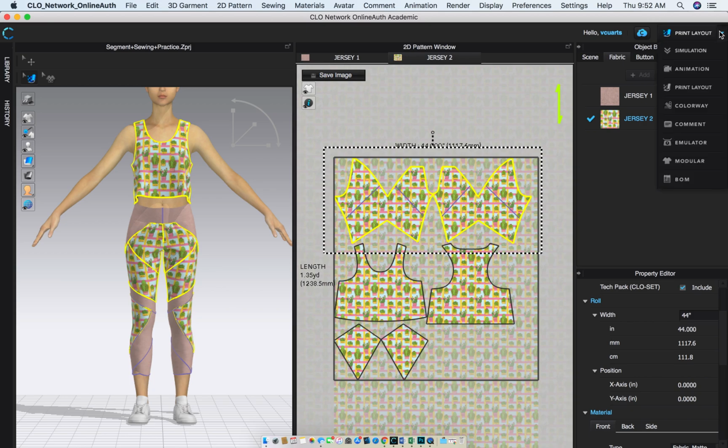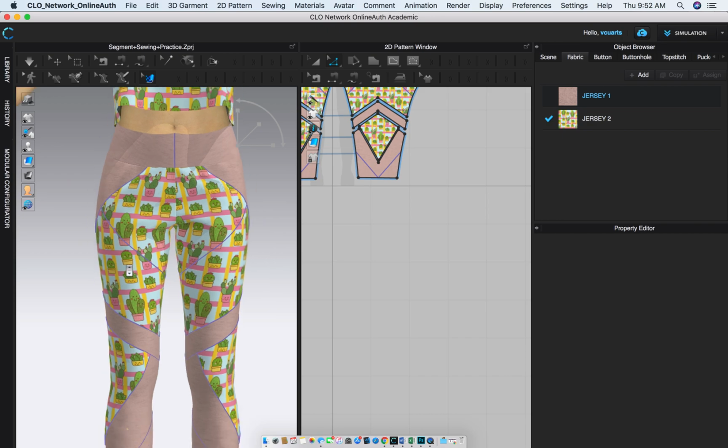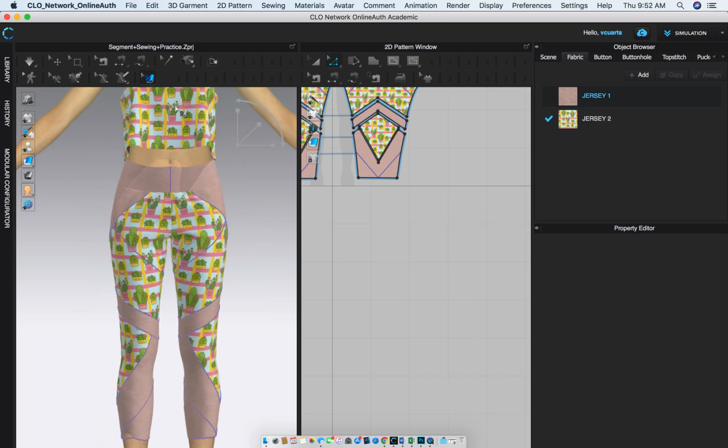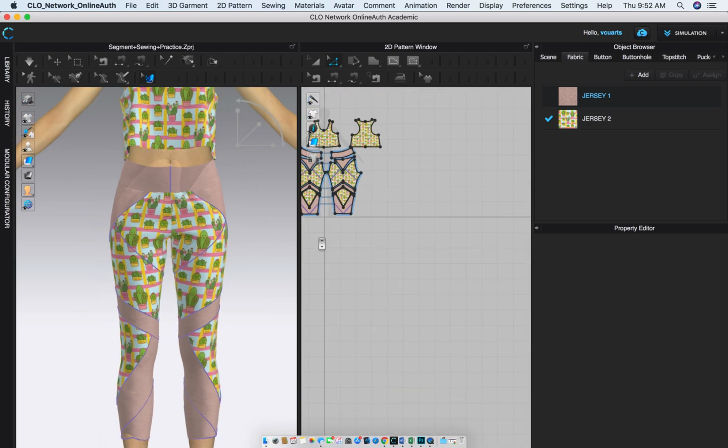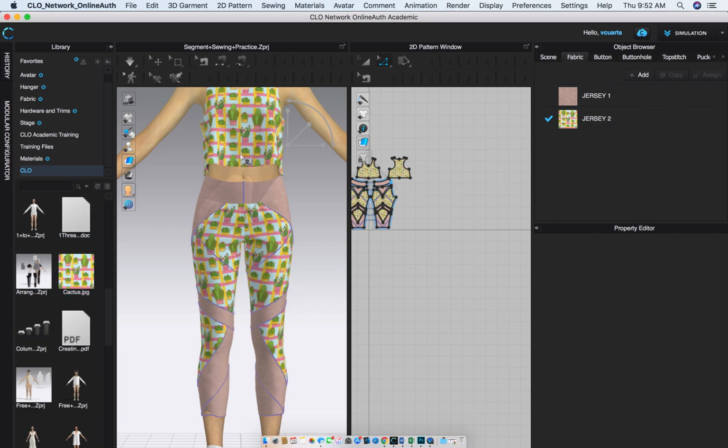I'm going to go ahead and put myself back in simulation mode. Zoom in, everything is correct. My top is correct. Okay, all right, so that was my cactus print. And again, I did this using my library. I dragged my print on top of my red fabric, okay?